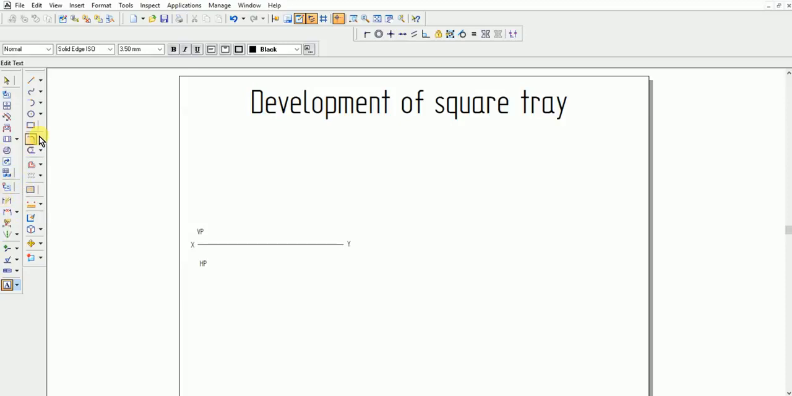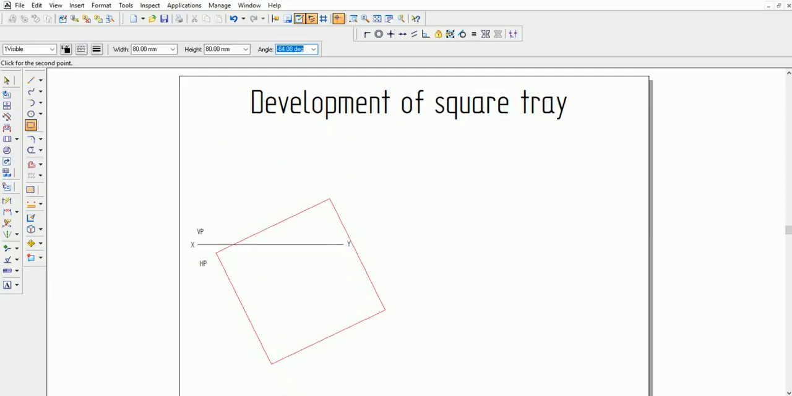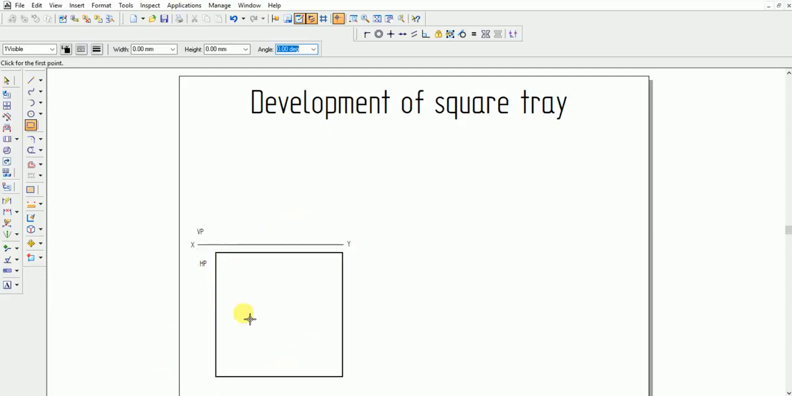Now let us use the rectangle in order to draw the square. For this we would be using the visible line. The width is 80 mm and the height is also 80 mm. So once we are done with it, let us move the XY line a bit.